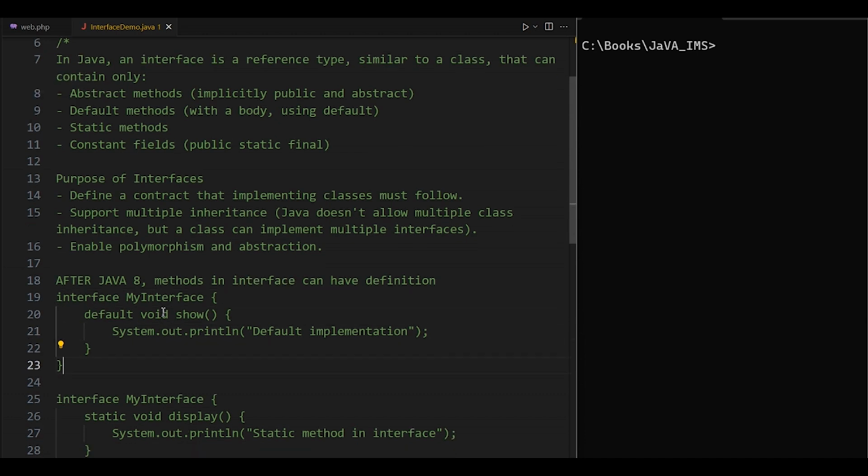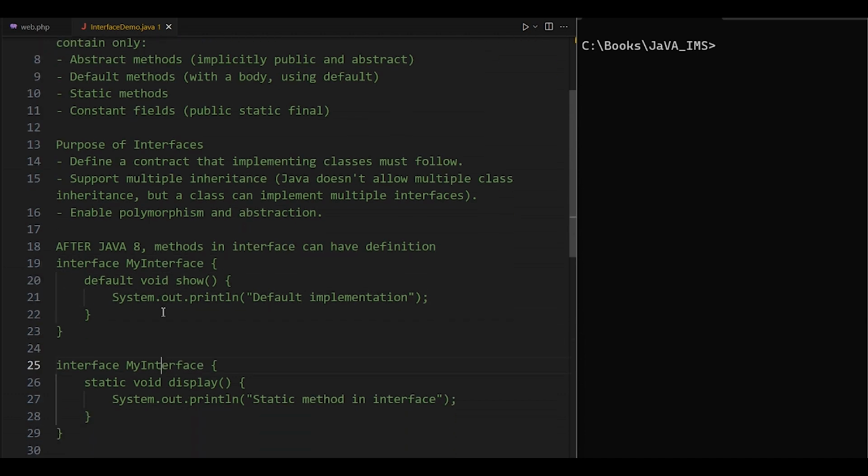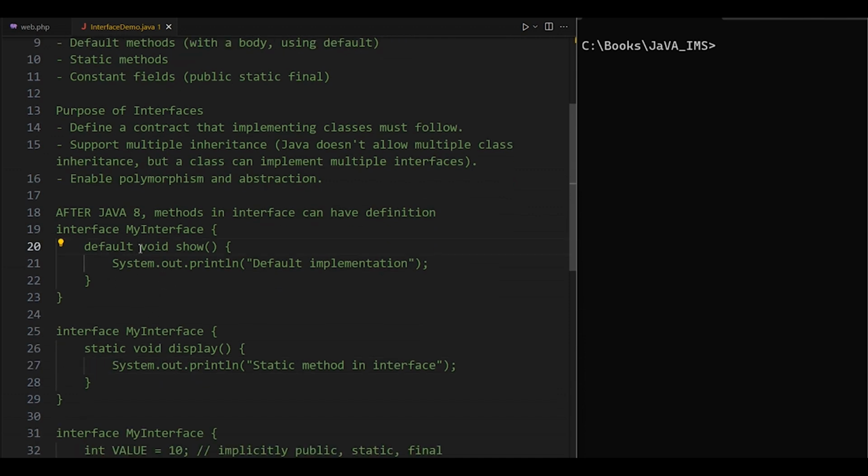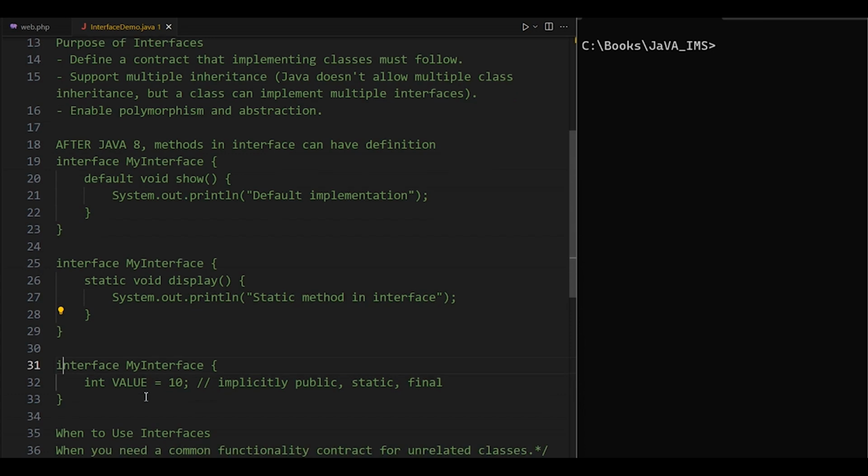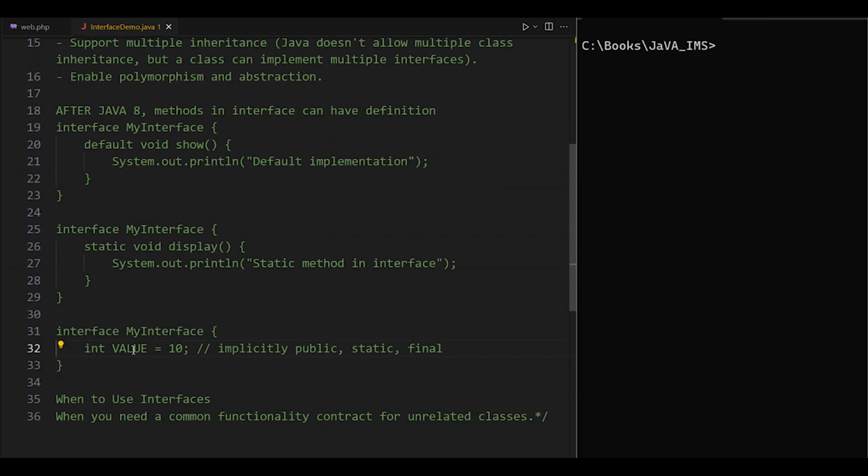But after Java 8, methods in an interface can have a definition also. So we have to write the default keyword to define a method within the interface. And if you want to make a static method, then we have to write the static keyword before the method signature. Okay, and in an interface, variables declared are constant by default. Interfaces are used when we need a common functionality contract for related classes. It means if more than one class has to implement the same method, in that case we will use an interface.